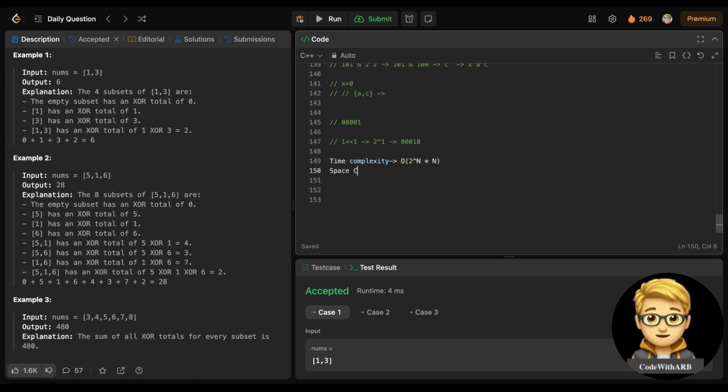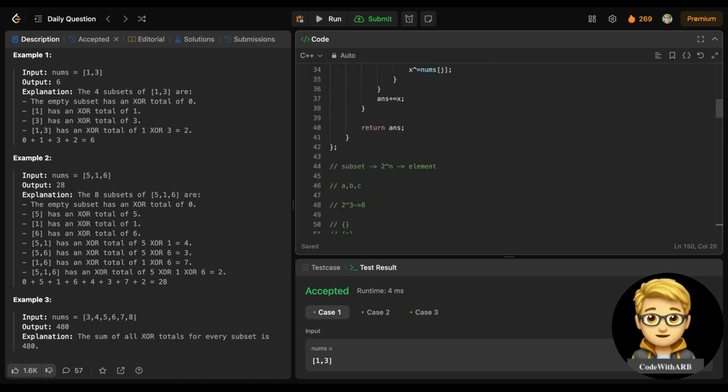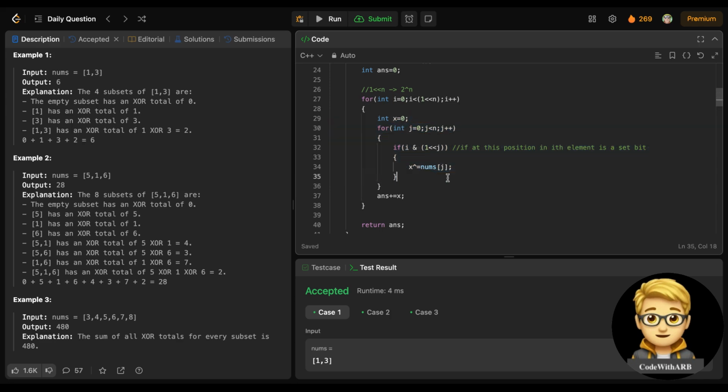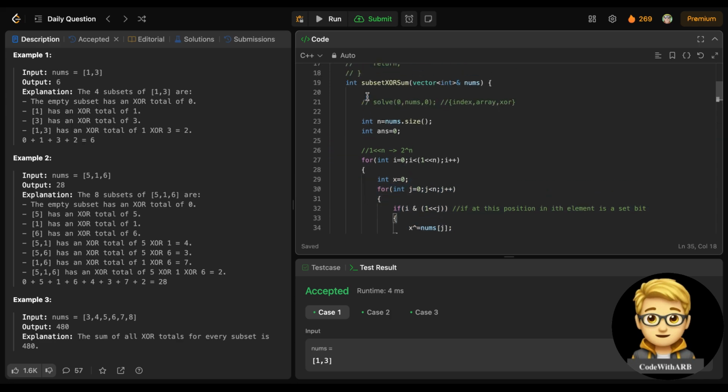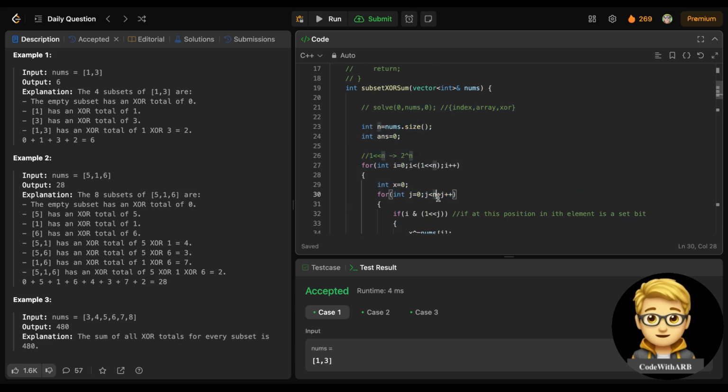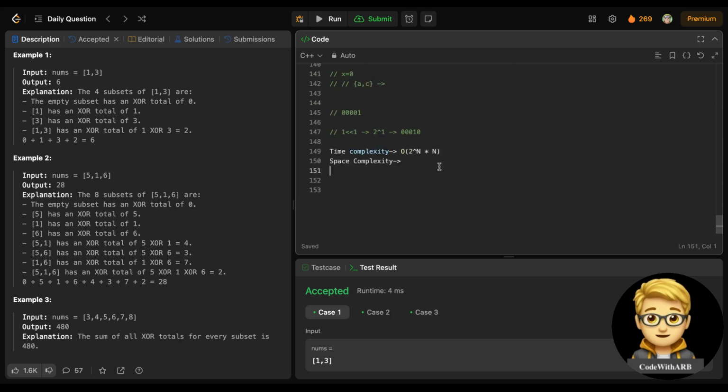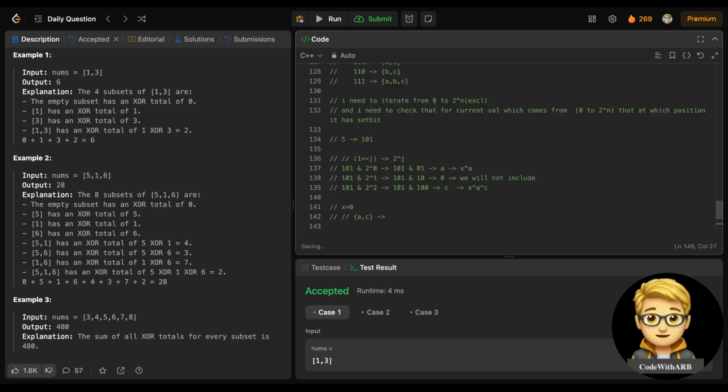And what is the space complexity? We are not taking any extra space, and we have also successfully removed the extra recursion stack space. So that will be O of 1 only. Right. So this is the time and the space complexity for this problem.